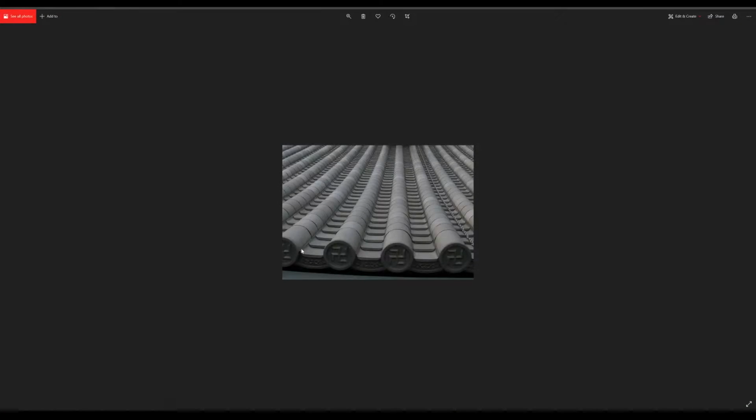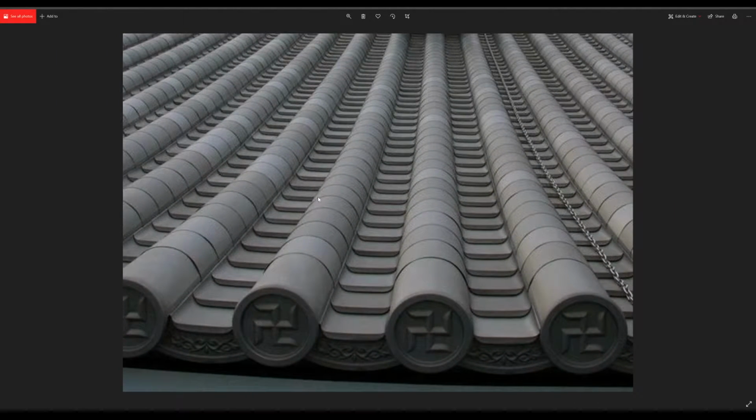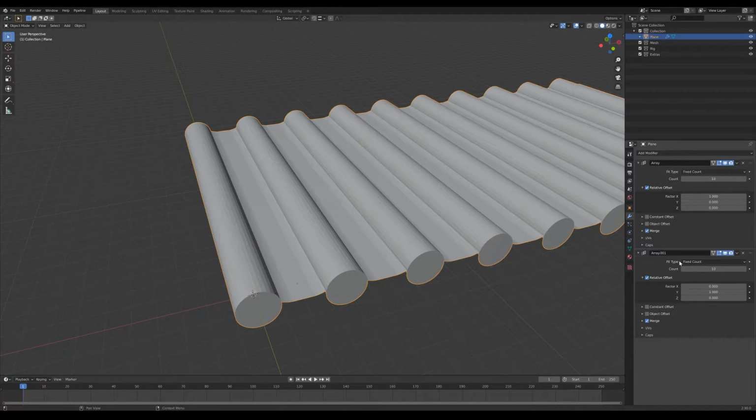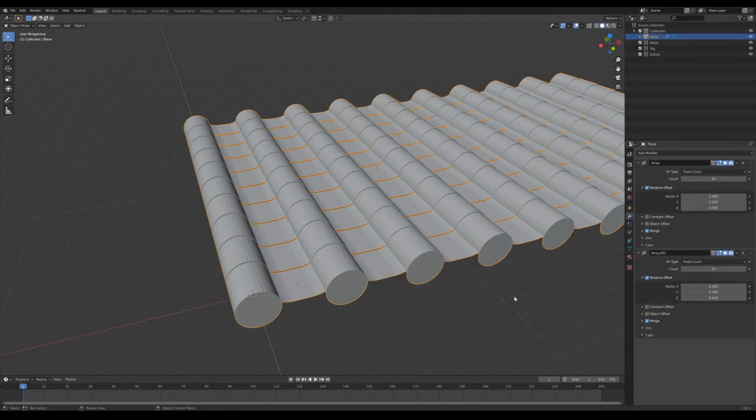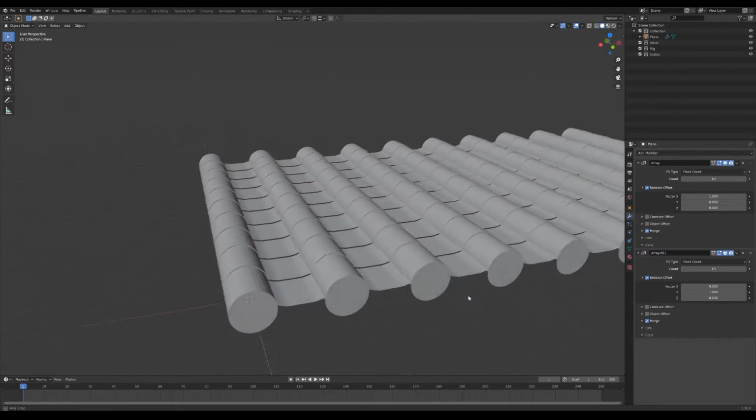But if we go back to our reference image, you can see that there is actually a bit of an offset for each tile here. Well, we can actually easily mimic this in Blender thanks to our array modifiers here. Come to the z-axis of our second array that we created and put in 0.03. And that will create the offset that we want.